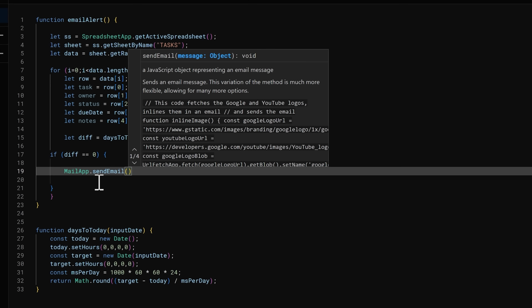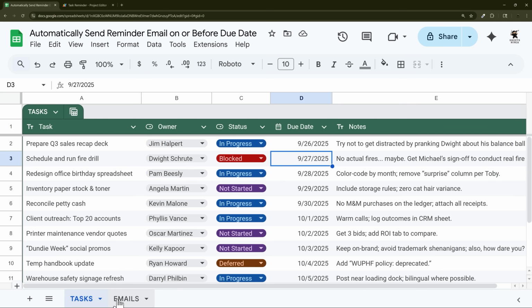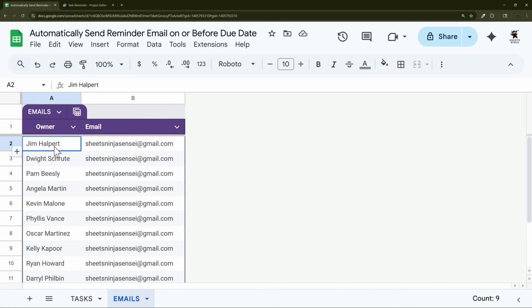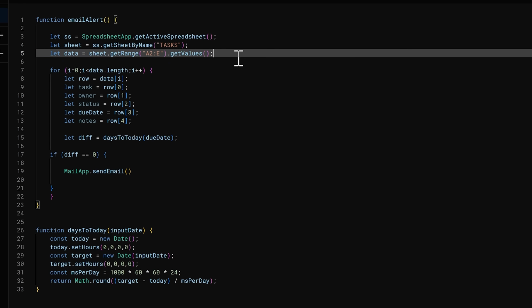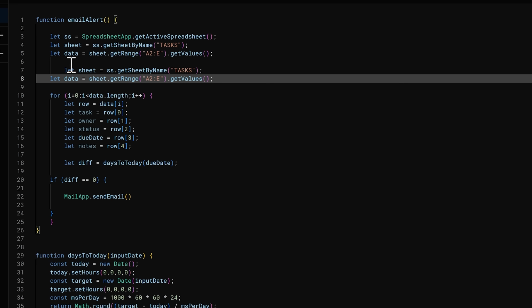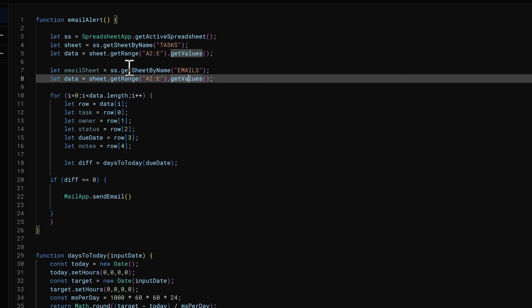And then what we're going to need to do though is we have the owner name, but we don't have their email because we have that stored over here. So here I have owners and then emails. So I need to get that. And so let's go ahead and get that up here. So here we'll do let emailSheet and then emails, and then we can do this.